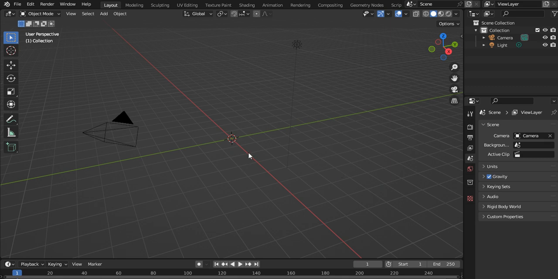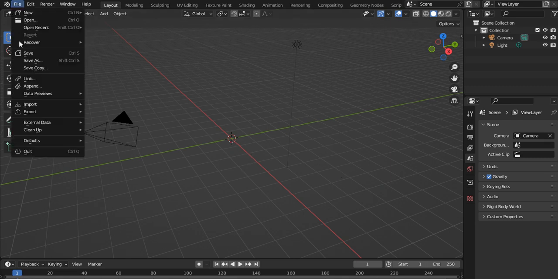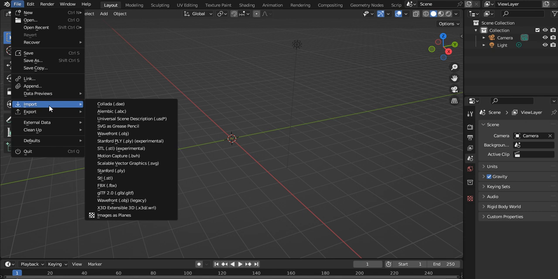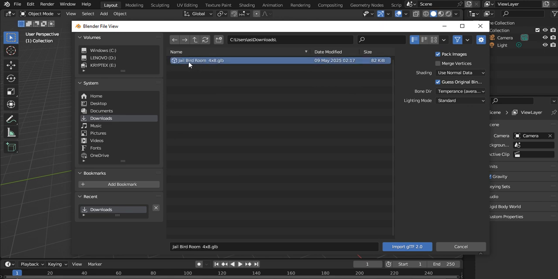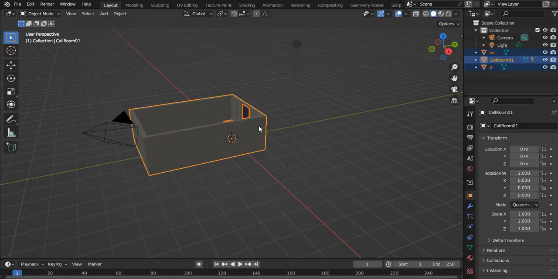I'll be editing the bed at the moment, so we'll be doing the toilet later. So go here, import, go to the glyph folder, go to your downloads, load. There, look, it's called Jailbird Room. It's called 408. Load it in.